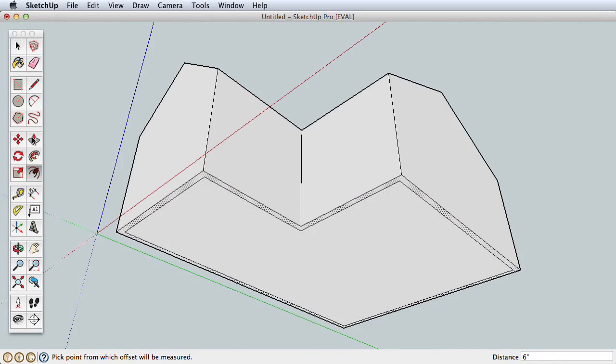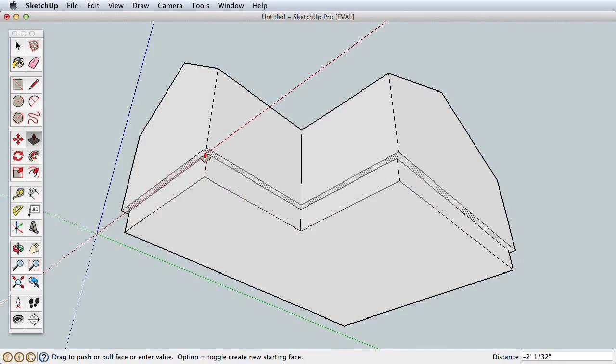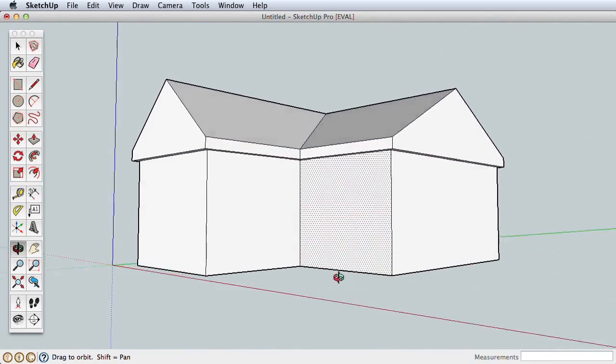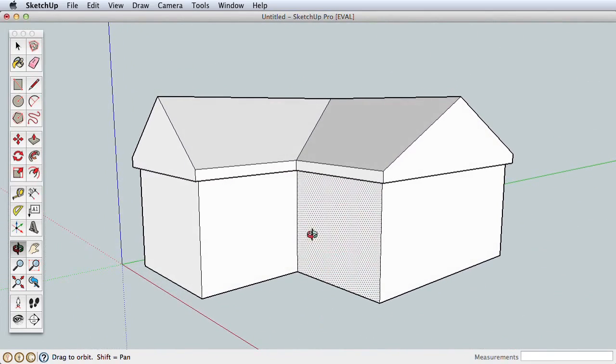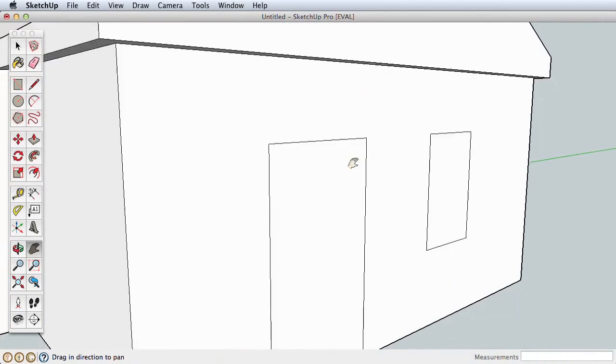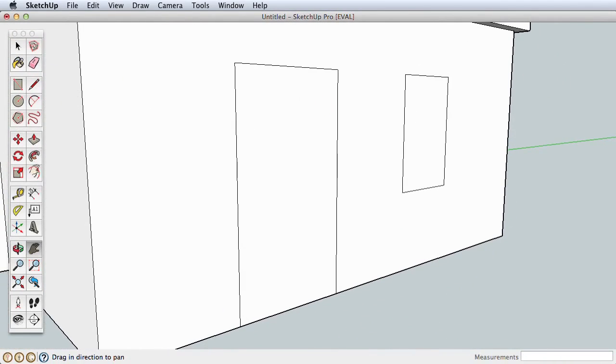Push this new surface upwards to create a roof overhang, but don't push it all the way. Leave a few inches for us to work with later. Offset can help us add some quick detail to other elements as well. Use the Rectangle tool to create a door and window. Be sure to start the door from the bottom edge. The window is simple, offset it once or twice, and use Push-Pull to make the window frame.